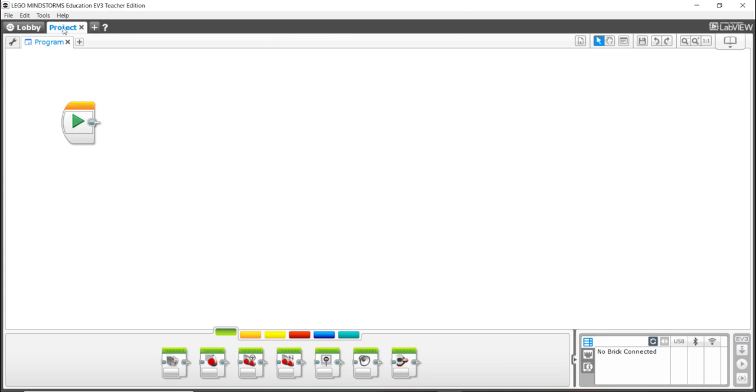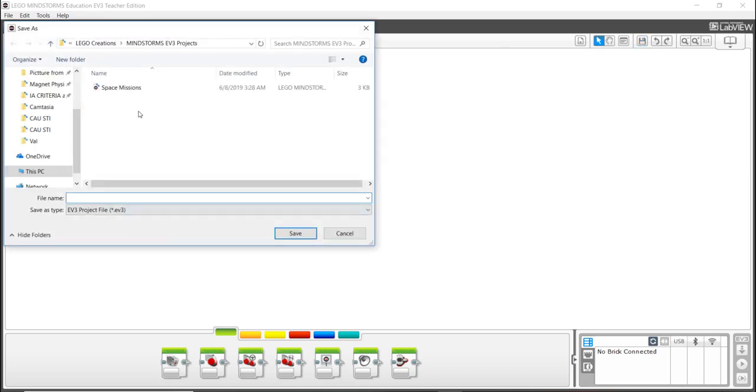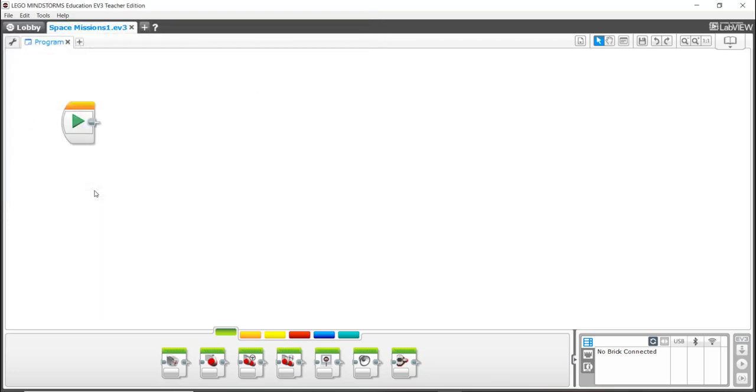So you click on project here, and then I'm going to go ahead and move over to where it says save project. So I'm going to call this Space Missions. Okay, Space Missions 1. I already have one in there. And so now I can create these smaller programs under the overarching project of Space Missions 1.